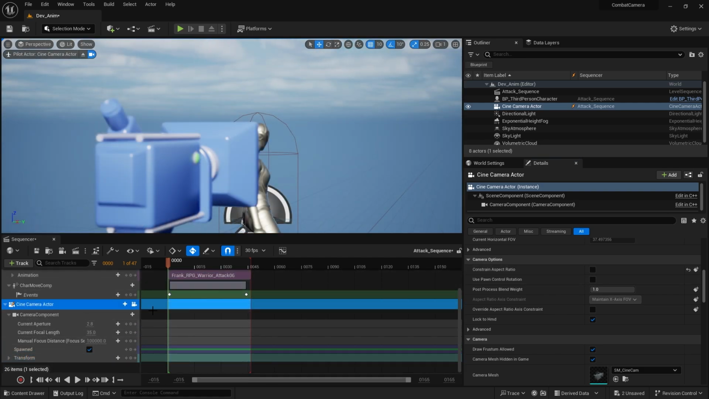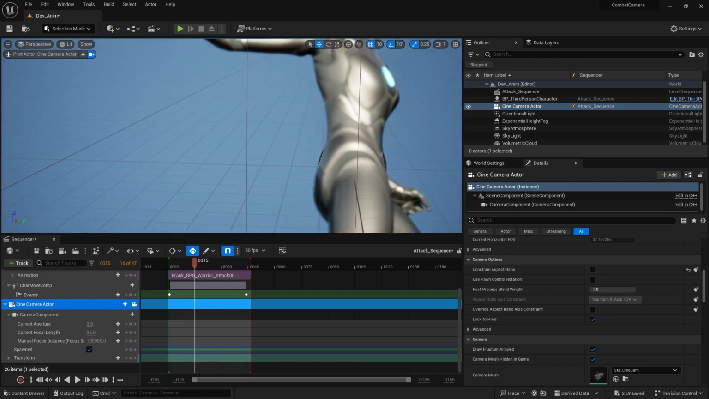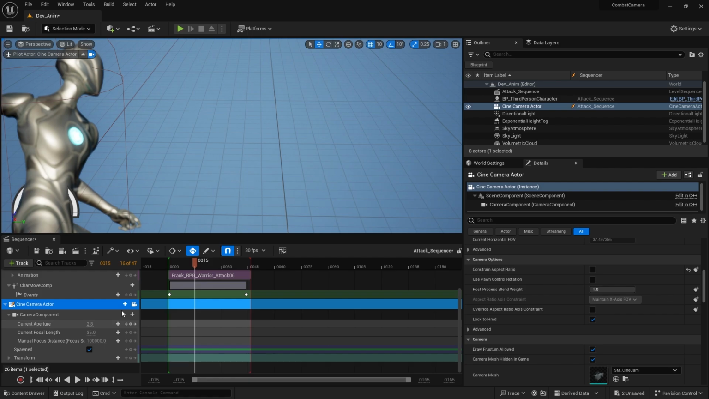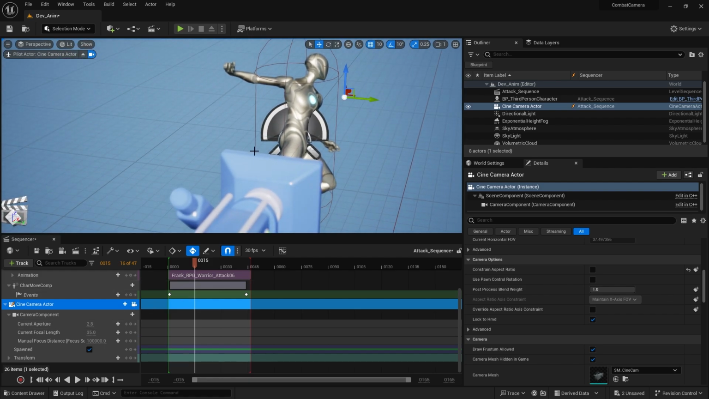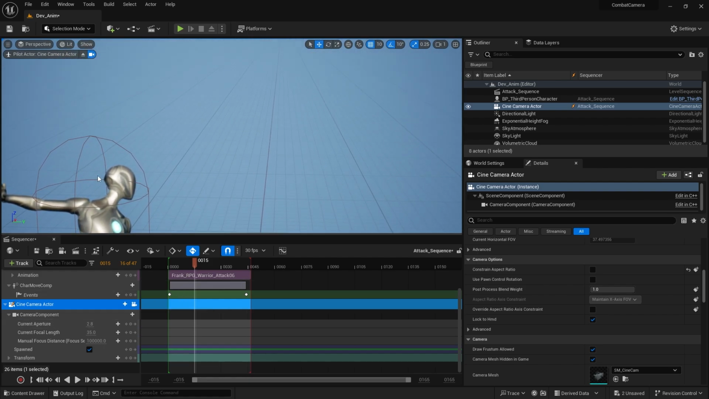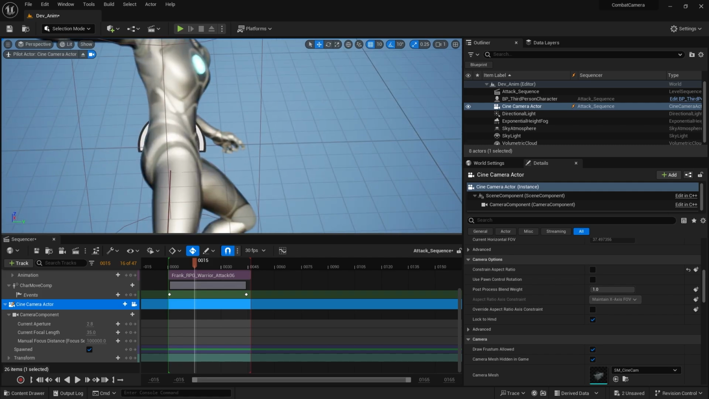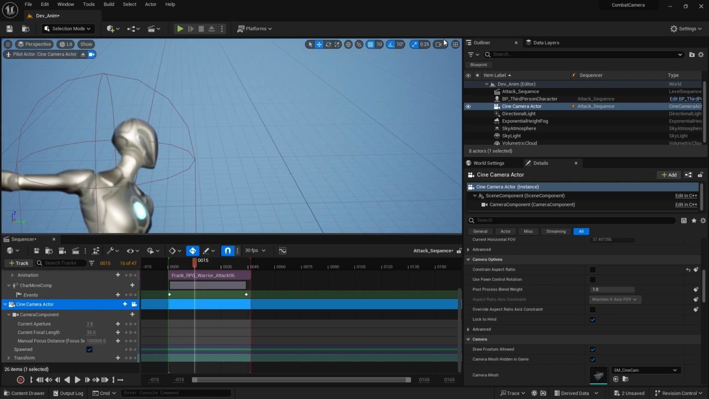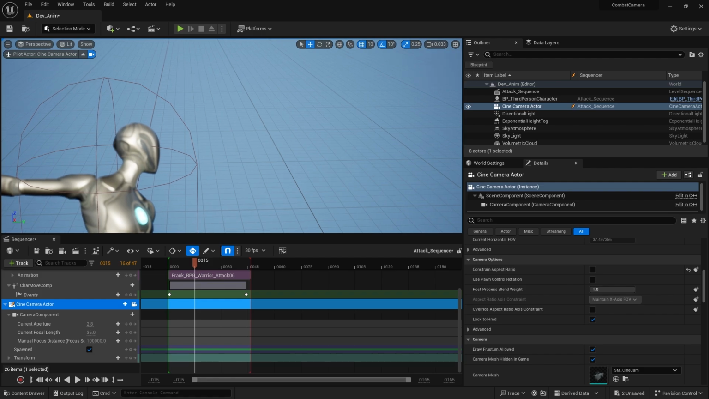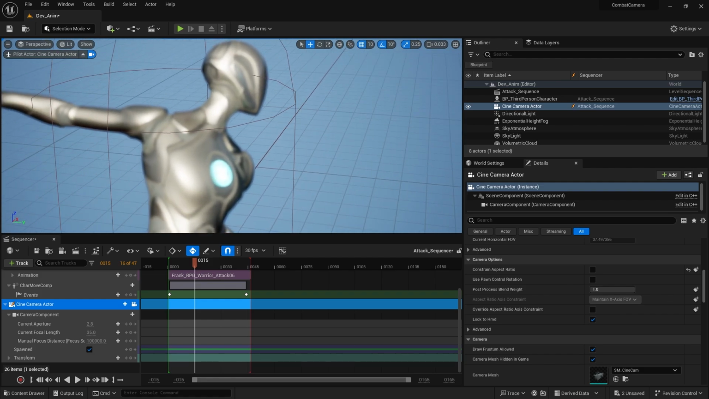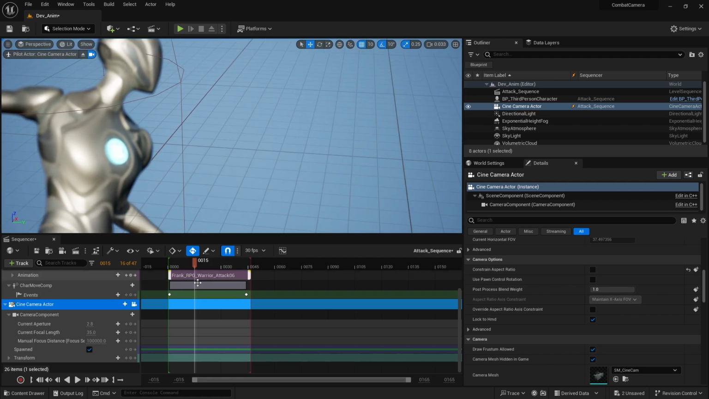Okay, so now I want to position the camera to where I want it to go. So I'm going to get up really close to the character. And what I'm going to actually do is pilot the camera. So I've got the camera selected over here. It says pilot actor. So I'm just going to position it over here. Let's just move this a bit slower. Like there. And we'll add a key for this.